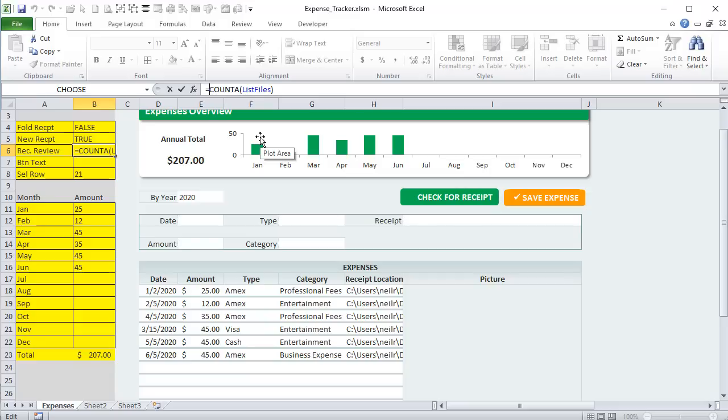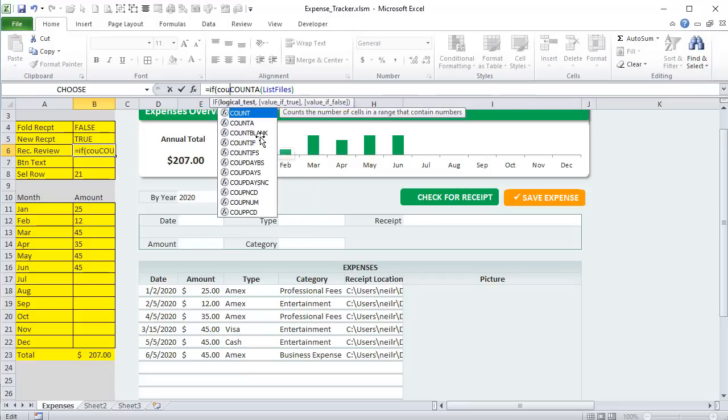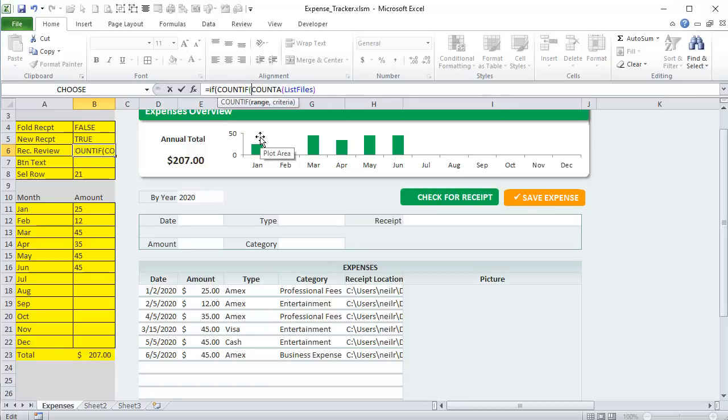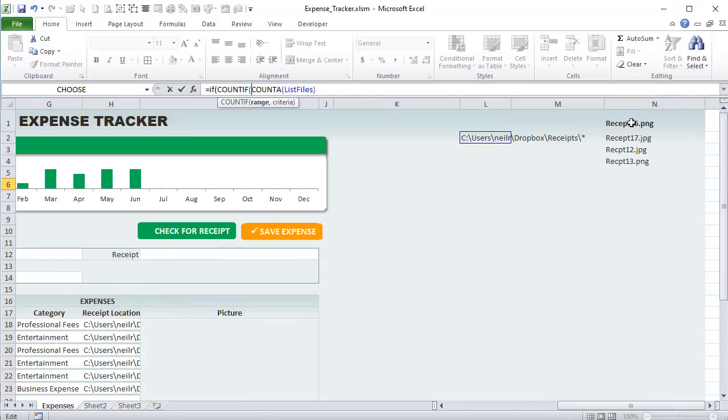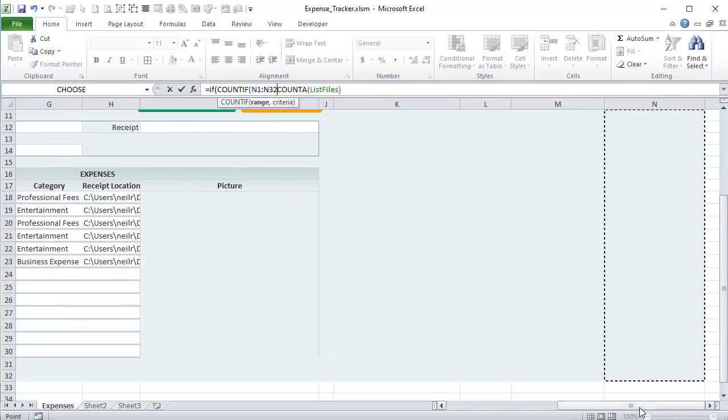So equals COUNTIF, in this case, just to make sure, let's include the range. What is the range here? I want to make sure that we include the full range starting at N1 all the way down, or however long we want to go.